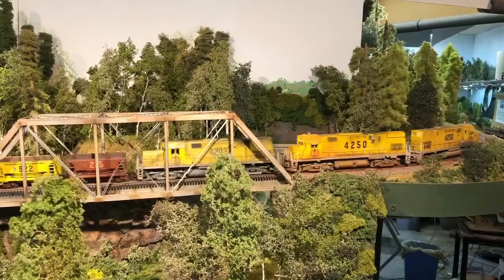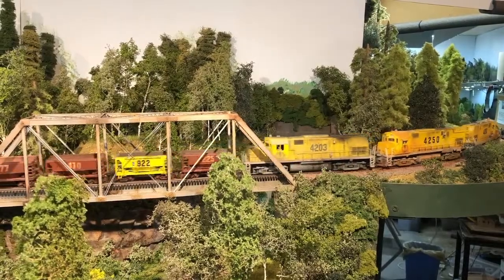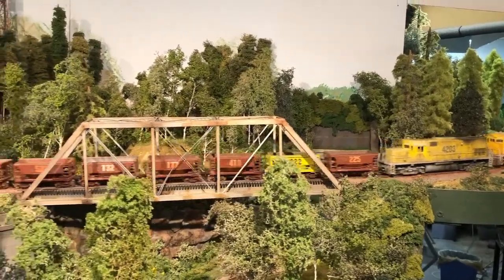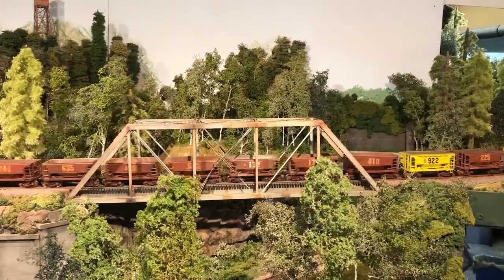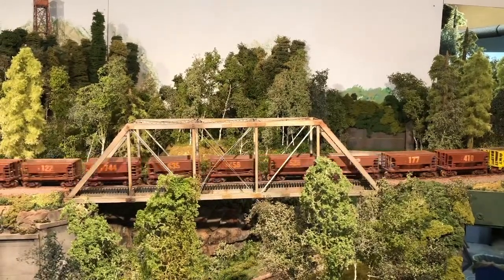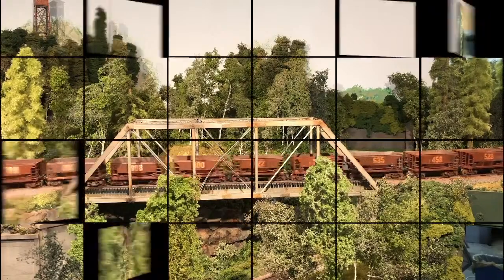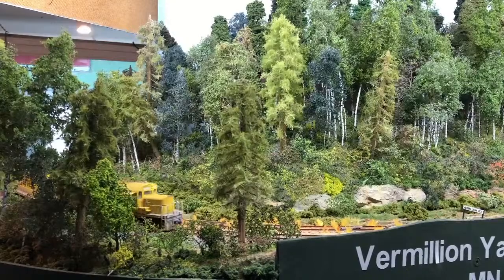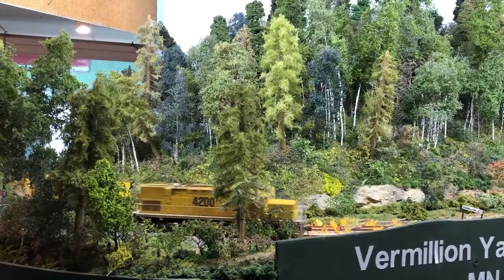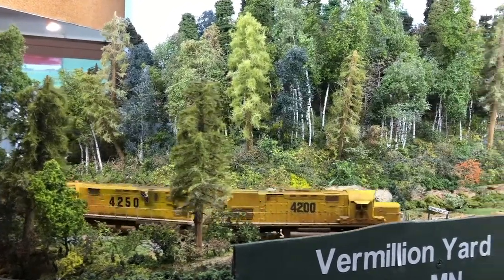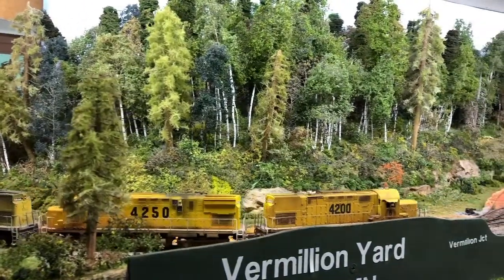As you look at these scenes, all of the hills in the background have been created with florist foam. It's been carved to shape. I then add static grass, small shrubs, some custom bushes, trees, and tall pine trees to create the scenes on my layout to represent northern Minnesota.